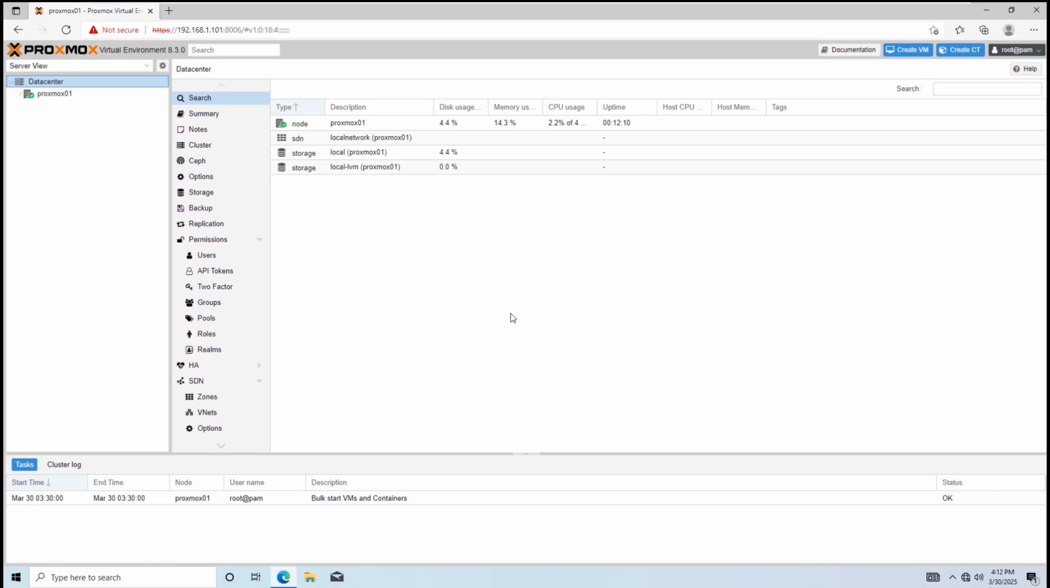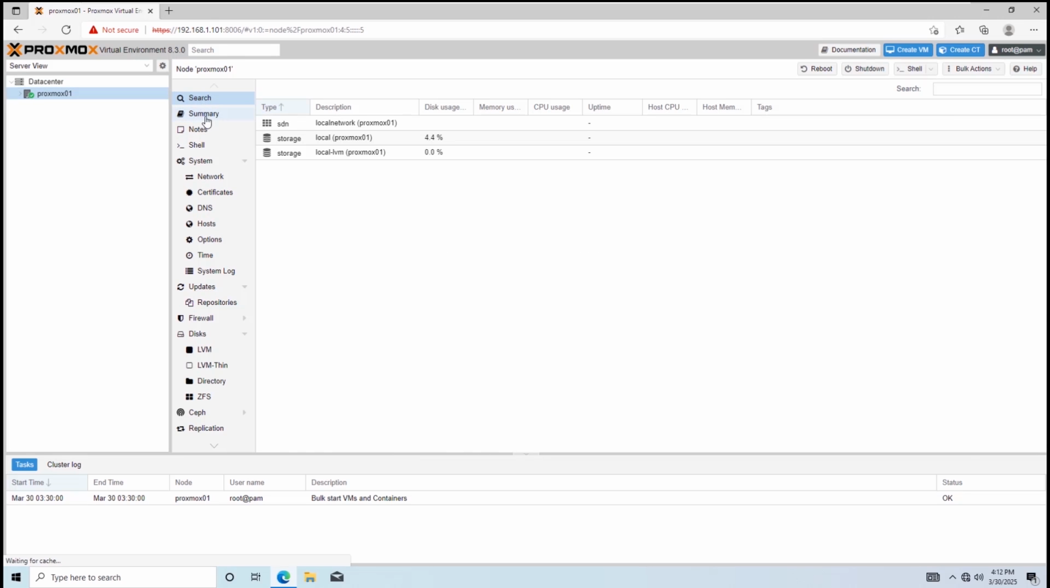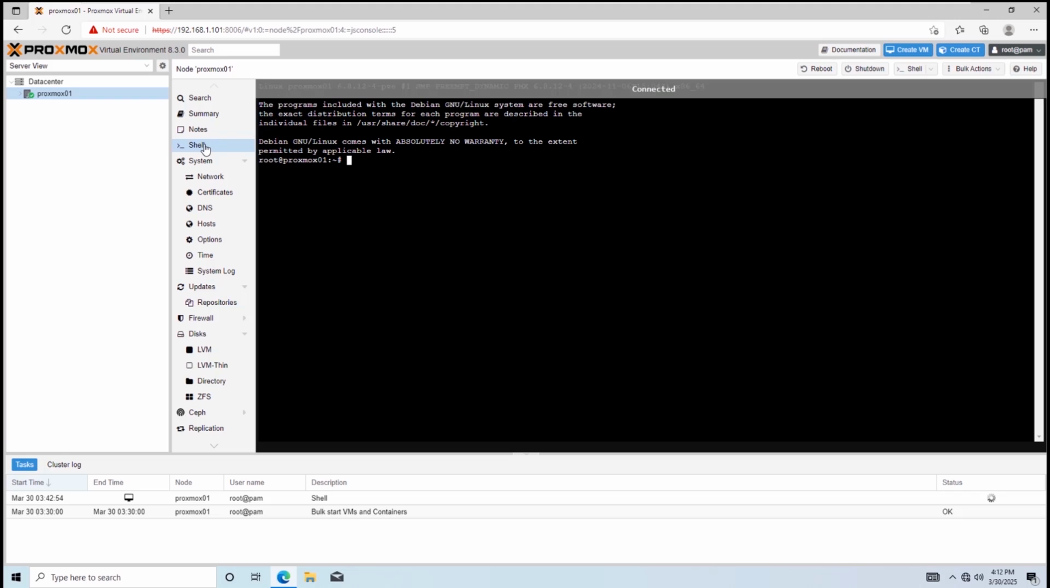You will see the Data Center view and Host view. Clicking on Data Center shows an overview. Since this is a brand new server, we have one host and no VMs. You can also see resource utilization and subscription details. Click on Proxmox 1 to see host-related details and utilization graphs. You can access the host CLI by clicking on the console.